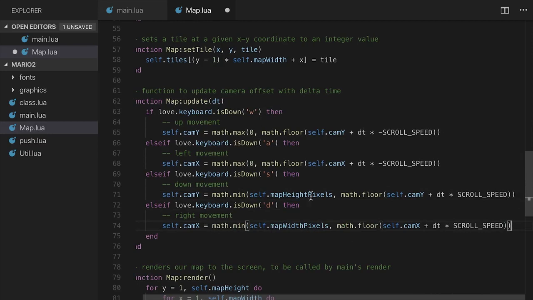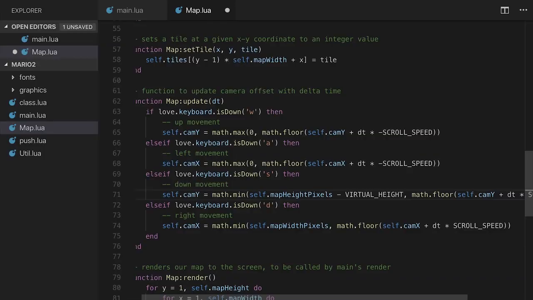And actually what we need to do as well is subtract virtual height, because remember, it's relative to the top left corner. So if our camera is relative to the top left corner, but we allow ourselves to go all the way to the end of the map height and width in pixels, then we'll end up actually going all the way past the screen, a whole screen size past the border. So we want to subtract virtual height and virtual width from that to account for the screen's offset. So we'll say virtual width in this case.